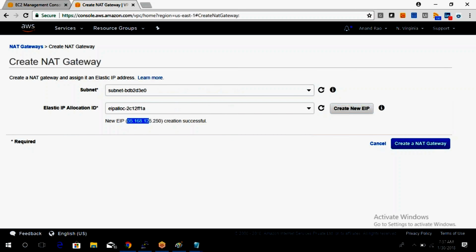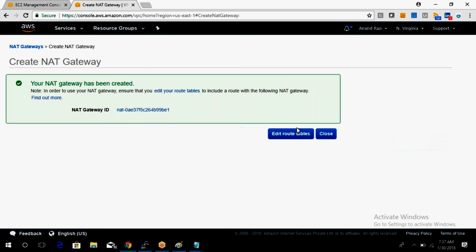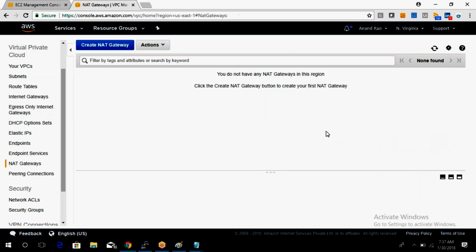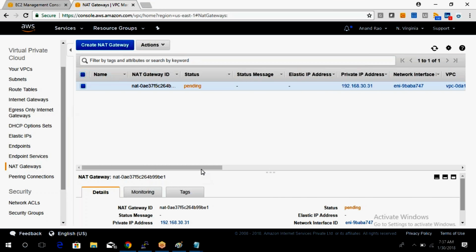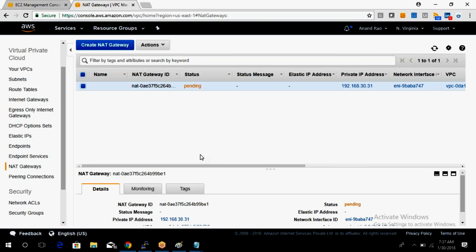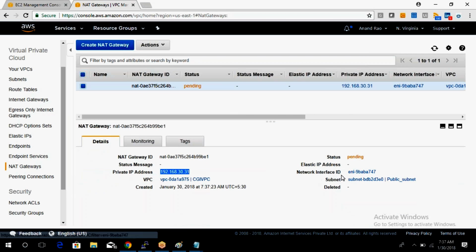Just want to tell you that this is chargeable. You create an elastic IP, it's not free. So this whole lab is also chargeable. How much? A couple of cents, not even $1. Yeah, very less. So the NAT gateway is created. It's in pending status. Good. So in the meantime, all right, this has a private IP address associated and a public one as well. Yeah, I should get an elastic IP in some time.